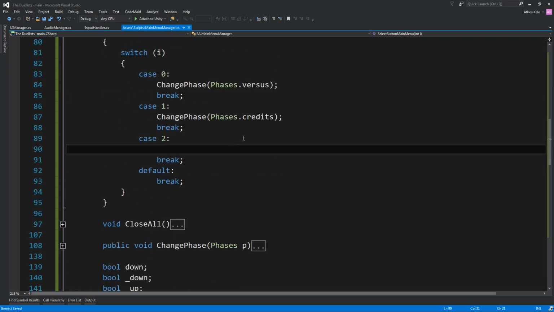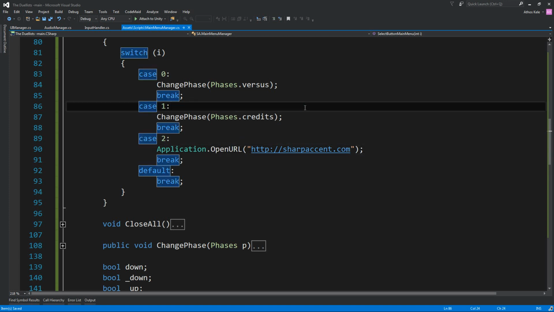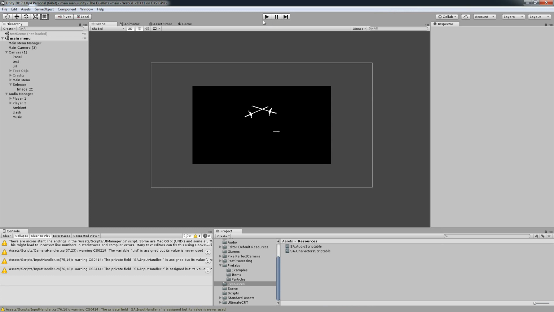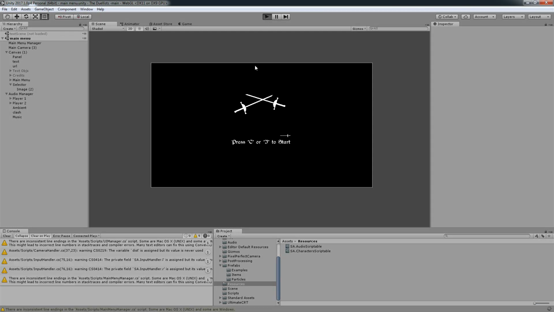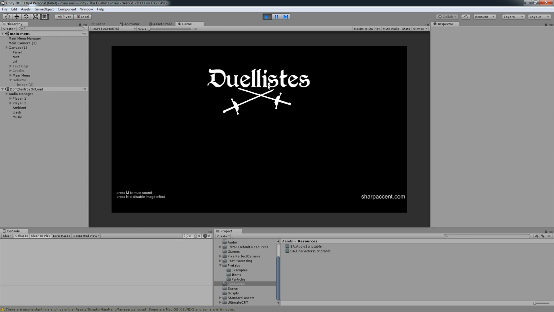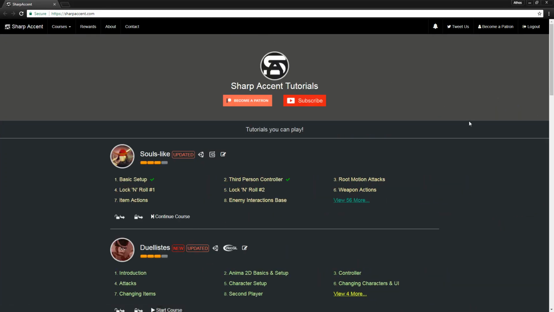Select button main. Okay, over here we're going to do application.open URL. Of course, I know the URL I want to open, http sharpaccent.com. Let's try all of this. It worked, and it's over here.